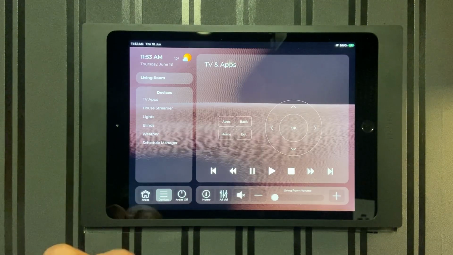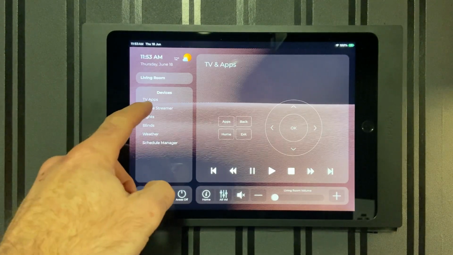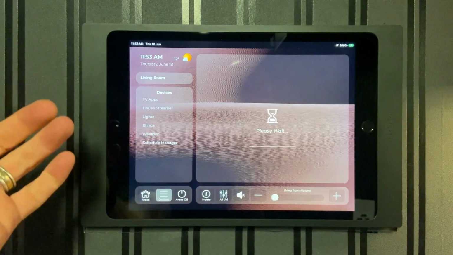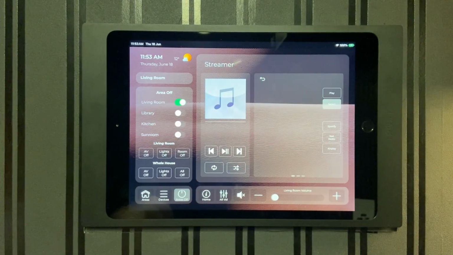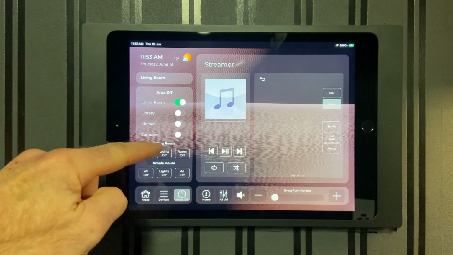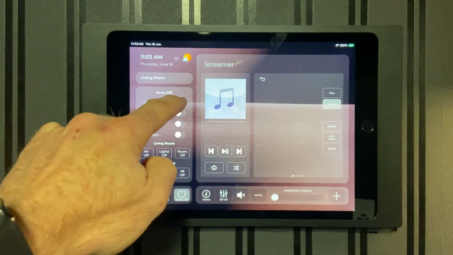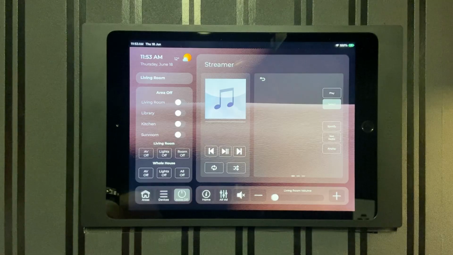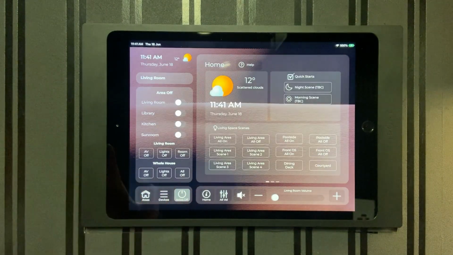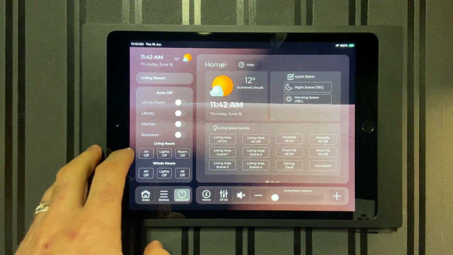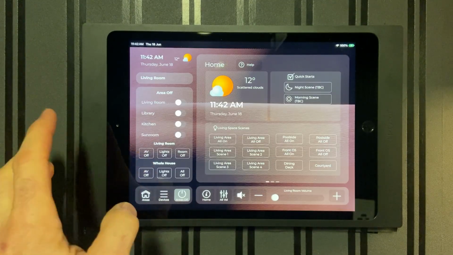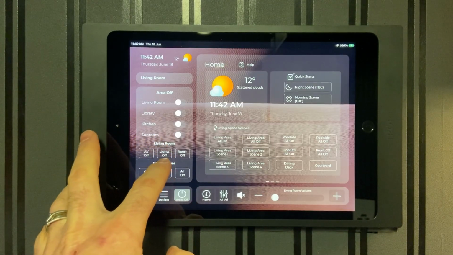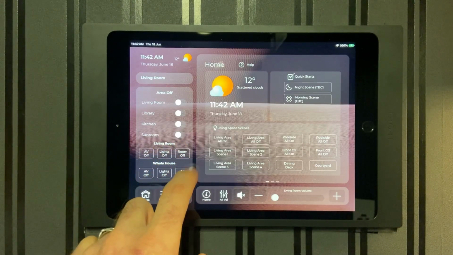Once we're done with that, we can either change inputs, and we can go to things like the house streamer to listen to some music, or we can go to areas off. It'll show here what areas are currently running. To turn them off, you can just touch them. Or along here, we have some groups. So for instance, in the living room, we can just turn the AV off, so just the audio visual, just the lights off, or we can turn both off.